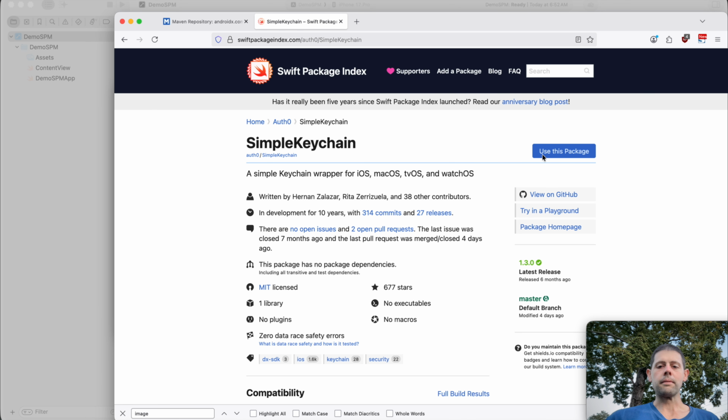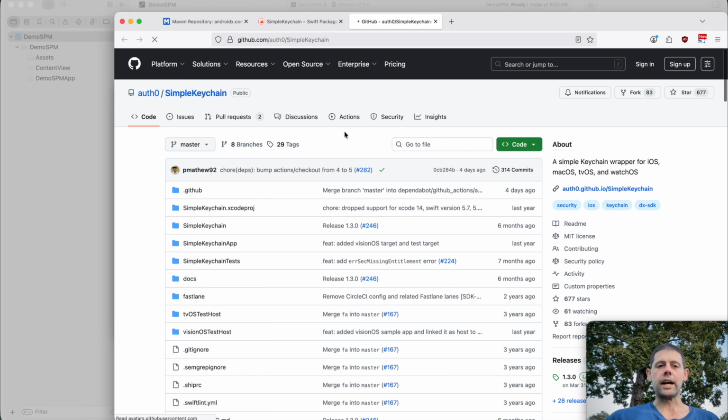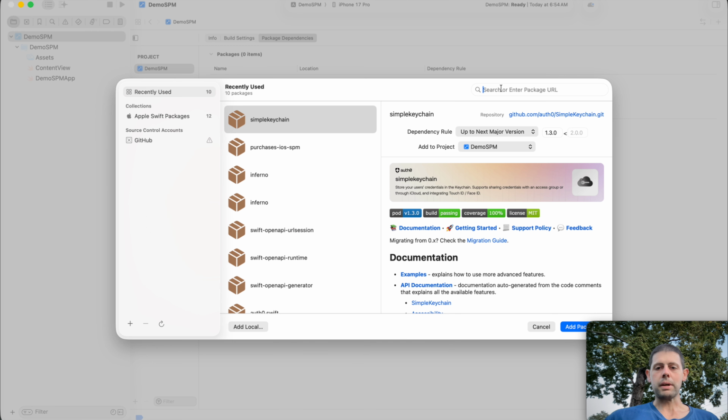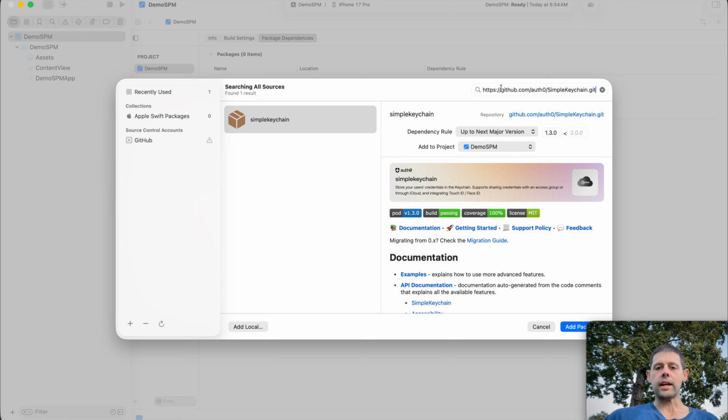Actually, before we do that, there's a couple different ways that you can add packages using Swift Package Manager. One is you could simply copy the GitHub link, and the other is we can use the Swift Package Index and again just copy this link here as well. So we will copy this link here, and then we will go back over to our project, and we just paste in that URL here. And again, that could either be the GitHub link or the one from the Swift Package Index.